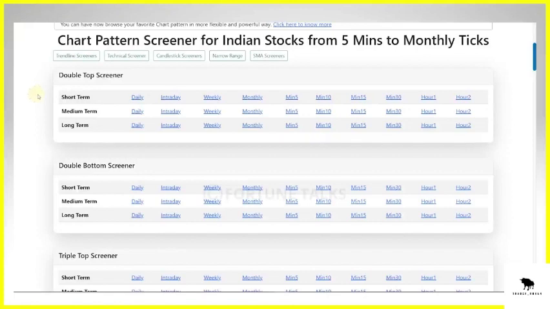As you can see, each pattern has subsections based upon different trading periods like short term, medium term, and long term. And under each subsection, there are different time frames from 5 minutes to daily through monthly. Now, depending on your trading style, that is how long you intend to hold a position and what time frame you trade on, select an option that suits your requirement.